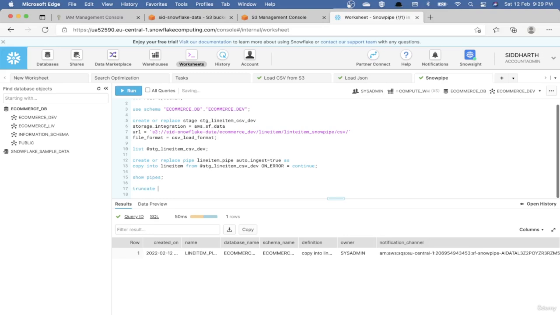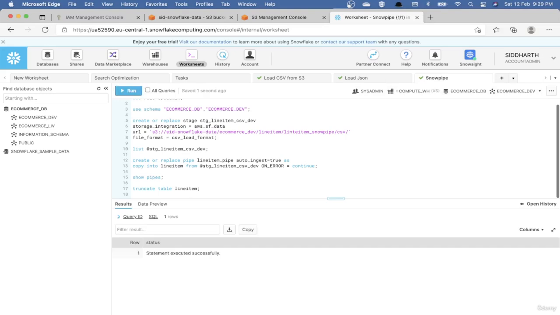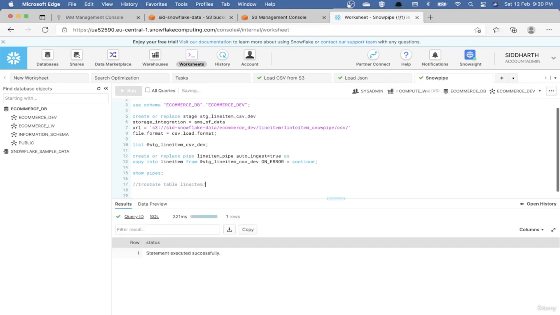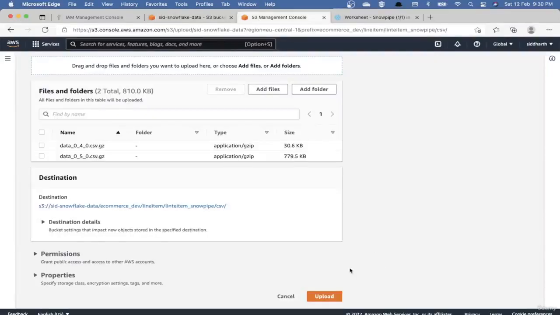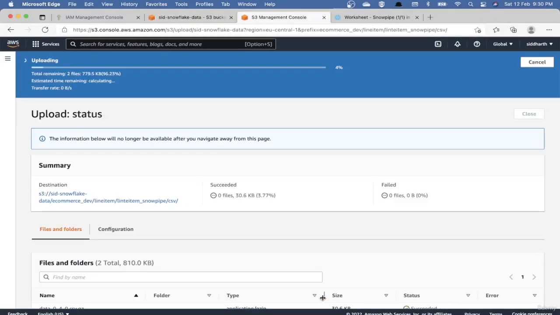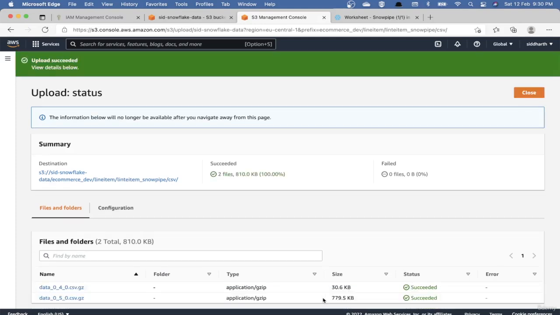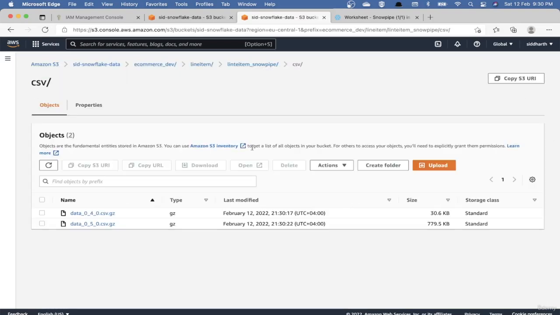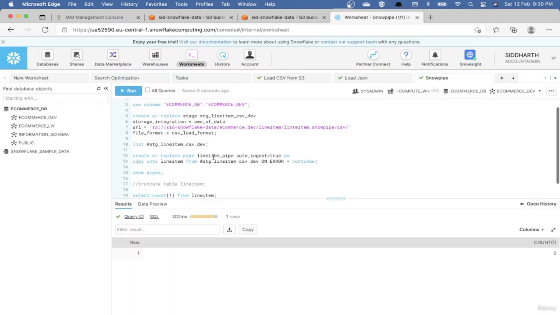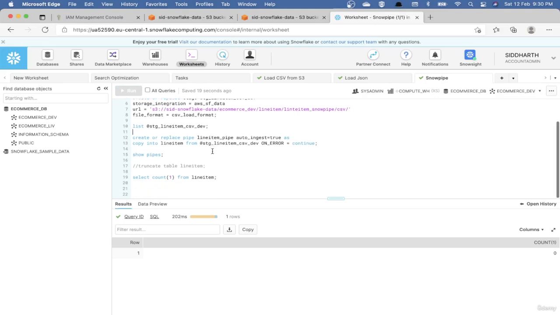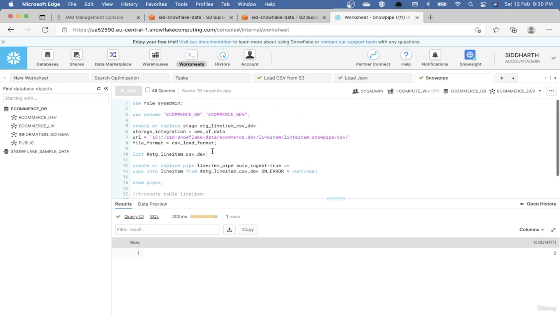I'm going to say truncate table line item, right? Let's do a select count of star from line item. Just make sure it doesn't have any data, so the count is 0. So now we can actually upload the files and see if Snowpipe was triggered automatically. So the data was uploaded. You can see the two files here. Let's go back. Now it's going to take a while, maybe a minute or two, for the data to actually load into your table.